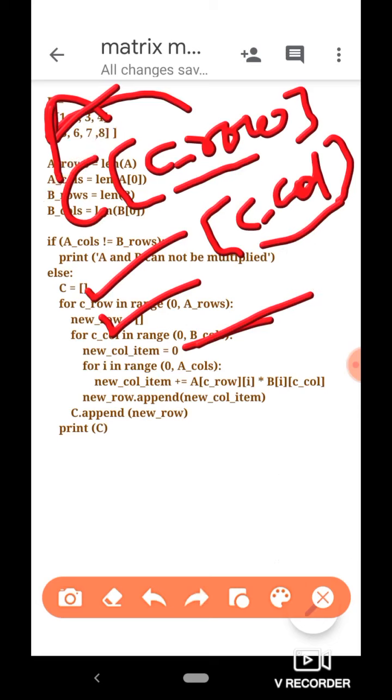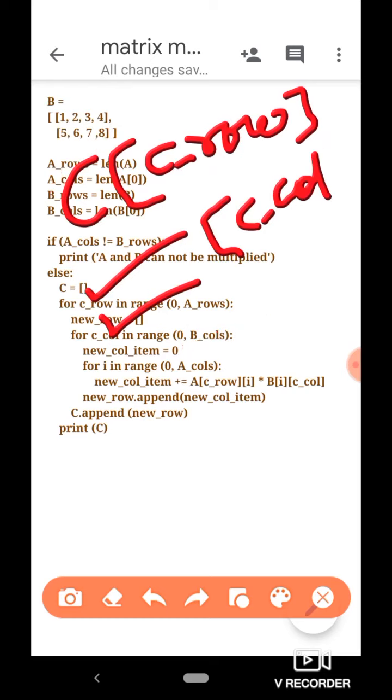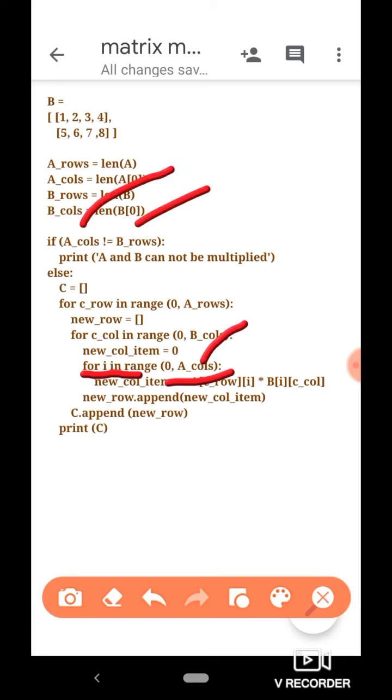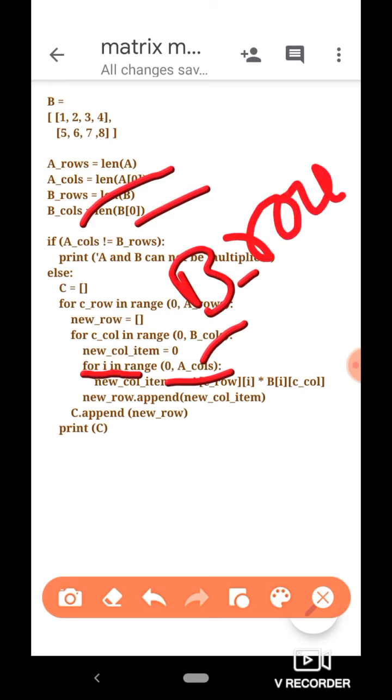So how do we do it? We just use another for loop. This loop does for I in range 0 to A calls. Now why do we write A calls? See, A calls is equal to B rows. This is the condition for the multiplication. Whether we write A calls or B rows, it doesn't matter, these two are the same.